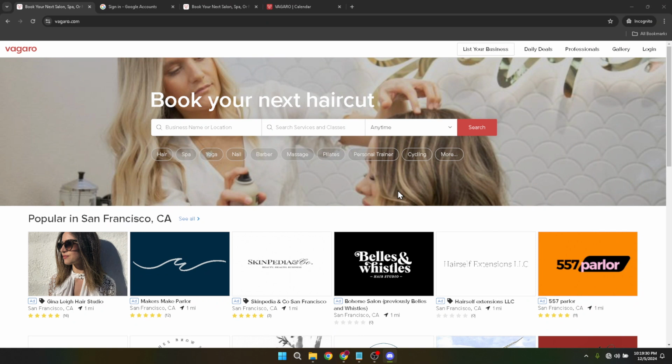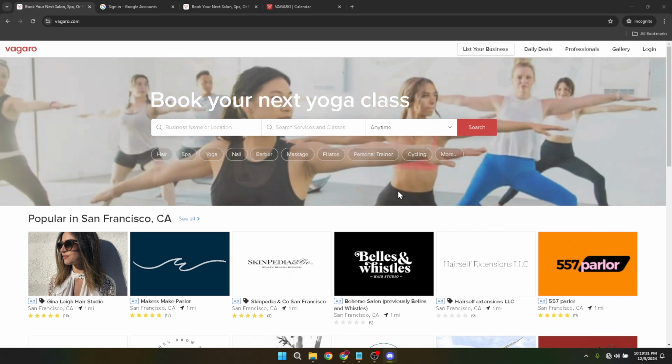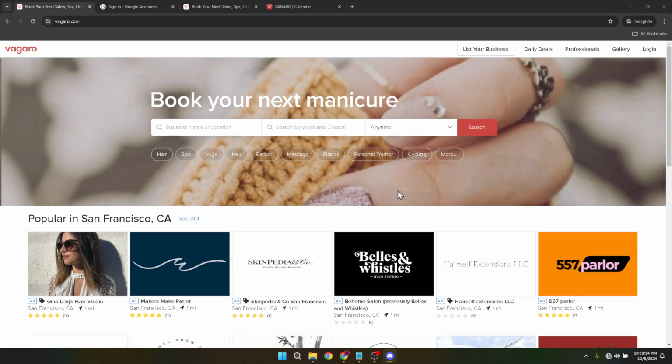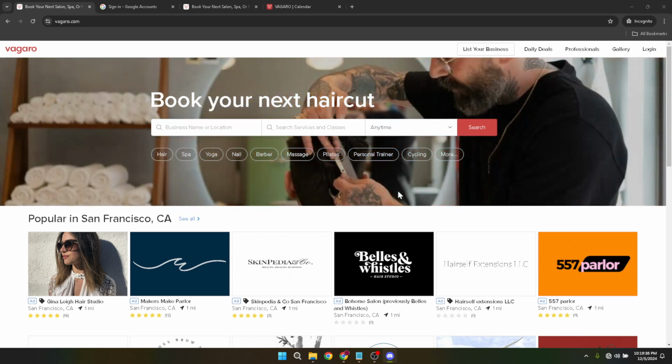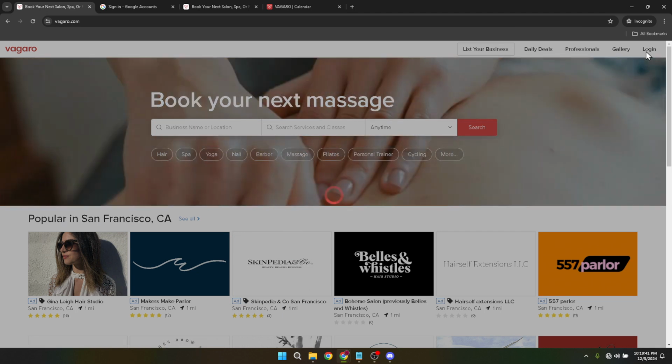First things first, you'll need to navigate to the Vagaro website. This is the hub where you'll manage all aspects of your business, including the crucial online booking settings we're focusing on today. Once you're on the Vagaro website, you'll notice a login button located at the top right corner of the page. Go ahead and click on that. This step is your gateway to accessing your Vagaro business account.